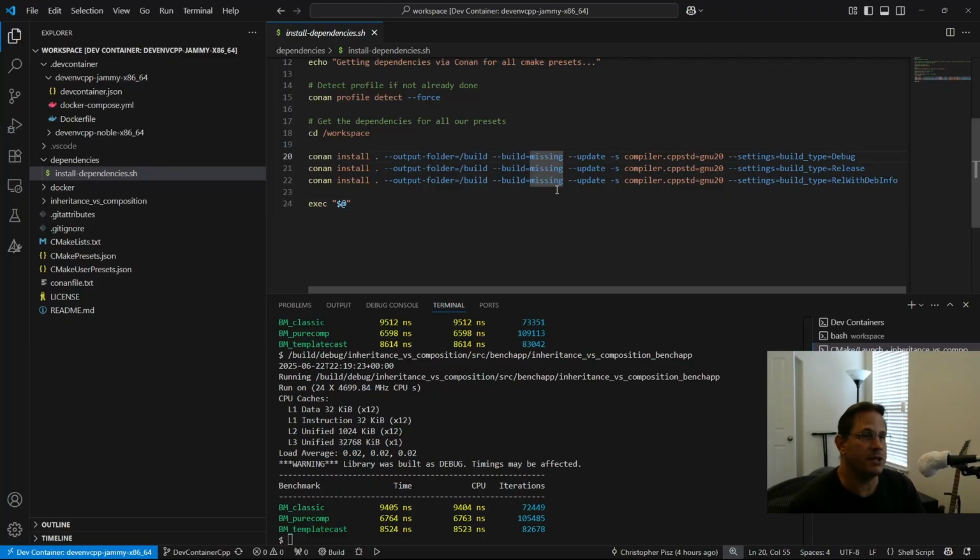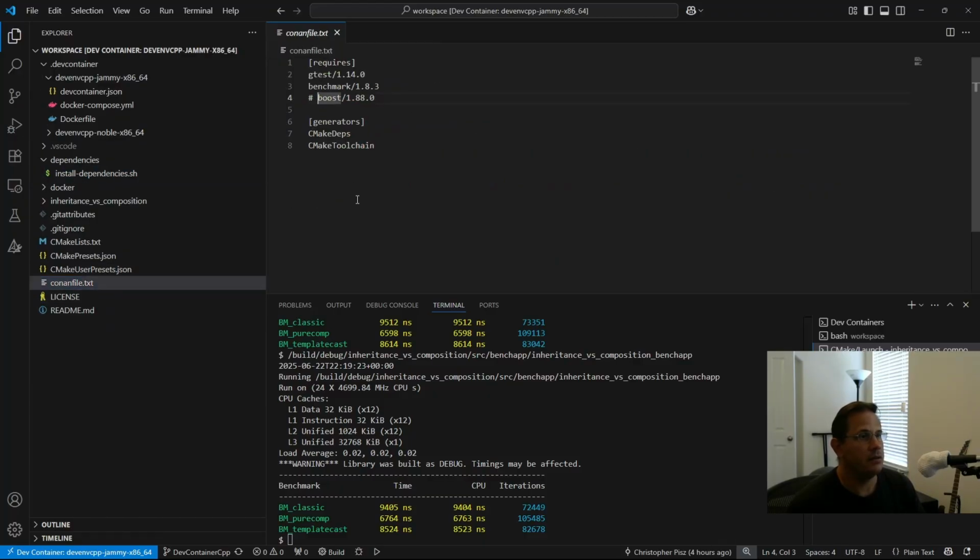If I use this build missing, if I go and try to get a precompiled binary and it doesn't exist, then I can build the source for my environment. And that's what this build missing flag is going to do. I'm going to go ahead and demonstrate that. Let me find my conan file. And I'm going to go ahead and spend an hour of my day and install the boost dependency.